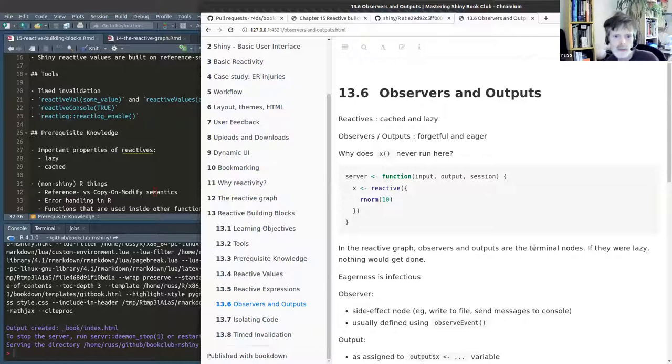Okay. So observers. We used to draw a reactive graph. Observers and outputs would be the things at the very right hand side. These are the things that have no dependents. For outputs, that's pretty obvious. Outputs are the things that compute the text or the graphs or something like that, that are then passed to the UI function. Observers are a little more subtle as to what they actually do. But like I've been saying throughout, observers are typically used for their side effect alone.